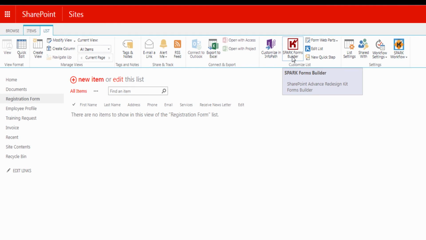As you see here in our list, there is a link to Spark Forms Builder. You will find this link in every single list or library on your SharePoint. So, from here, the form that we are going to create is linked to the list without any configuration from our side. Click on Spark Forms Builder.